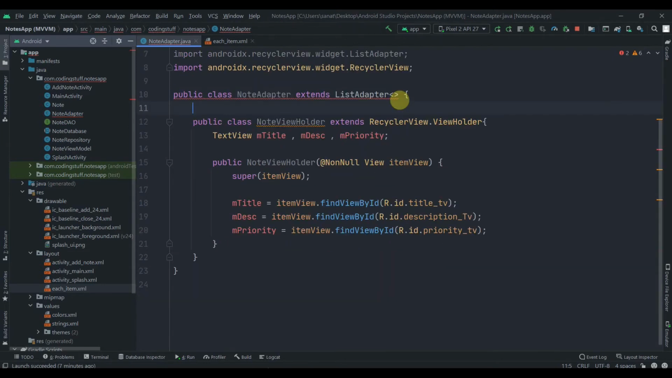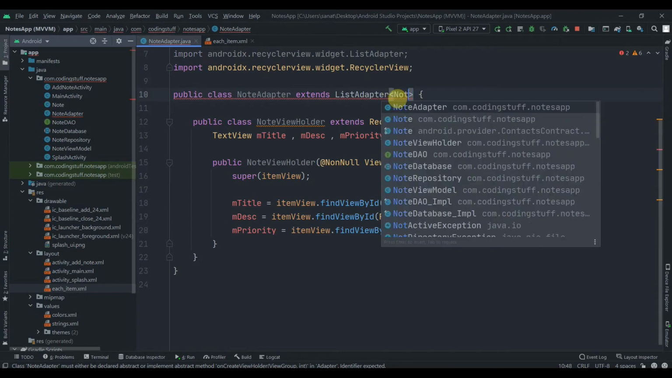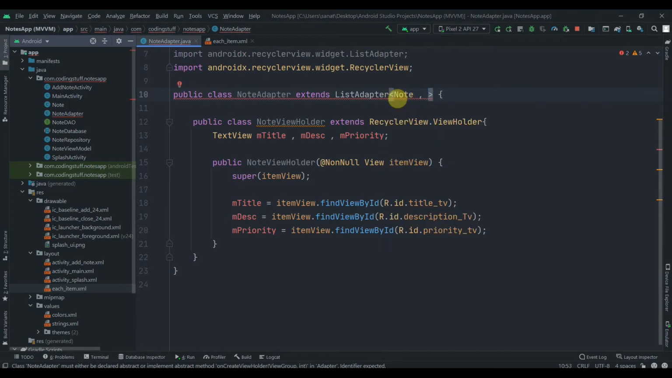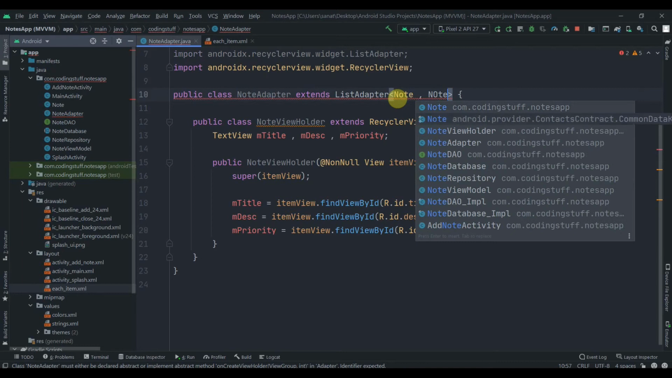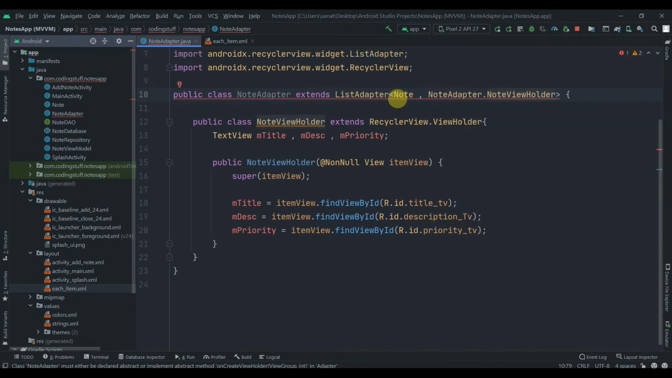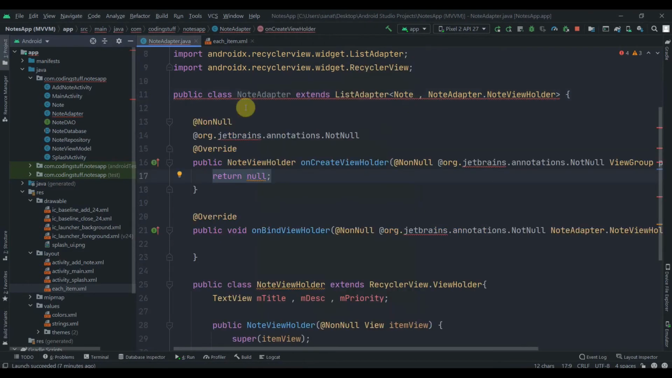Okay, so in this we have to pass two parameters. So first parameter will be Node, and the other parameter will be our NodeViewHolder class. So NodeViewHolder, and then press alt enter to implement some method. Again, in ListAdapter we just have two methods to implement, that is onCreateViewHolder and onBindViewHolder. ListAdapter automatically takes care of getItemCount, so we don't have to implement it manually.